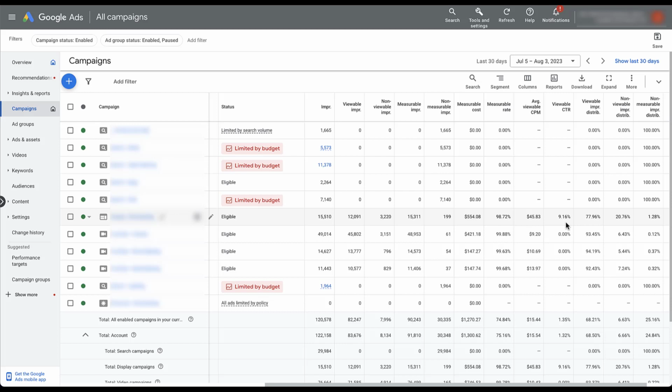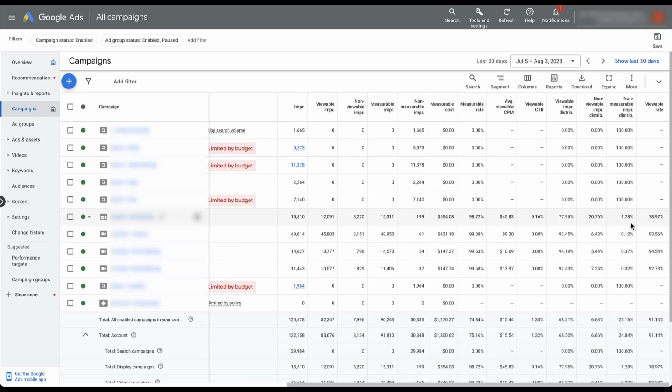And then the last metric that we have is going to be all the way over here off to the right, which got scooted over whenever I added a column. And that's just going to be the viewable rate. This is the percentage of your measurable impressions that were viewable. So effectively, it is taking viewable impressions divided by measurable impressions and then giving you this rate.